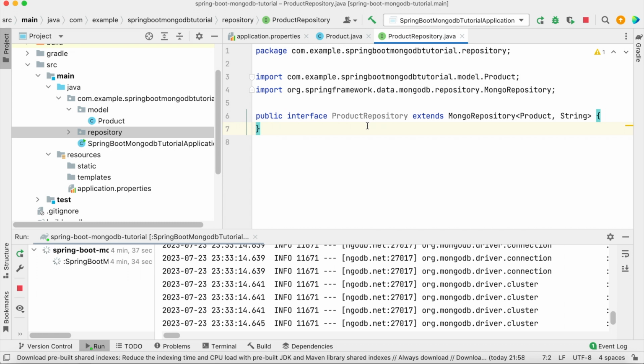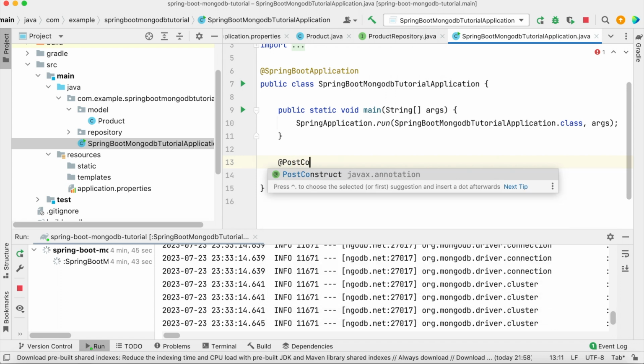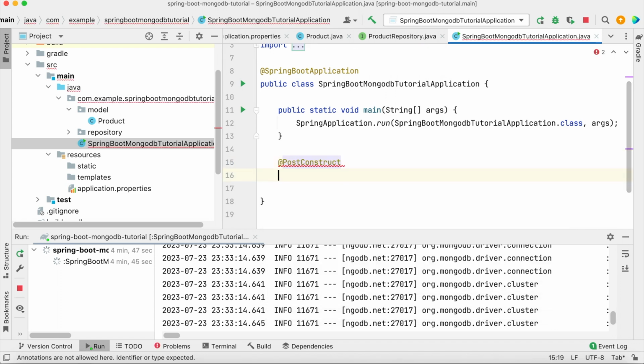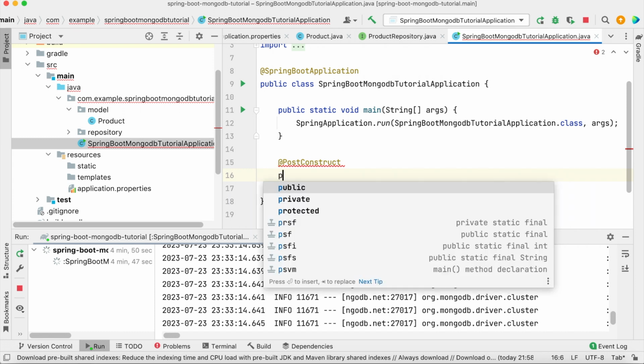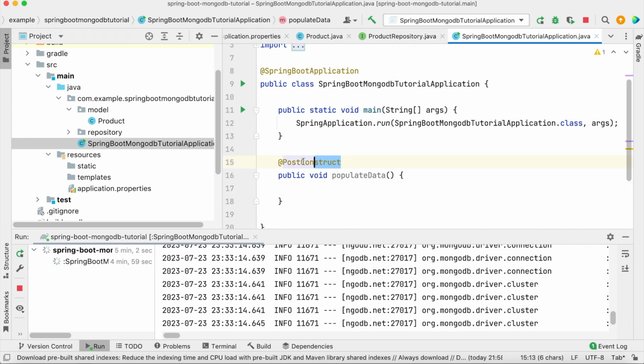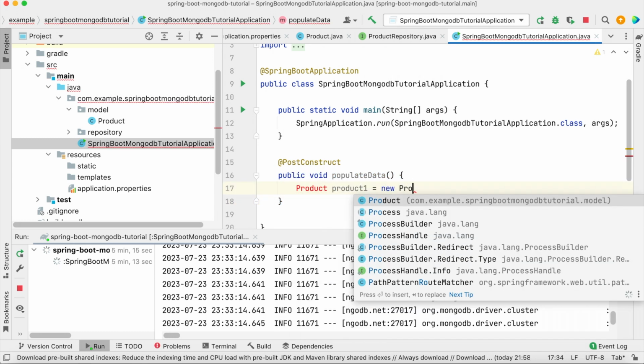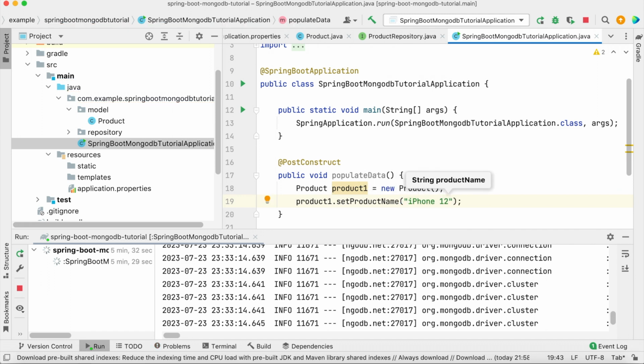And now, since we have our model and repository ready, let's just try to test all that we have written so far. Let's insert our first data to our Mongo database. And to do it, we can have a temporary approach which would be using a post construct annotation in our main class, together with a new method which we're going to create in a second. A post construct annotation would allow us to trigger the method below it automatically once all of the beans would be initialized. And inside this method, let's create two different products which we'll store in a database.